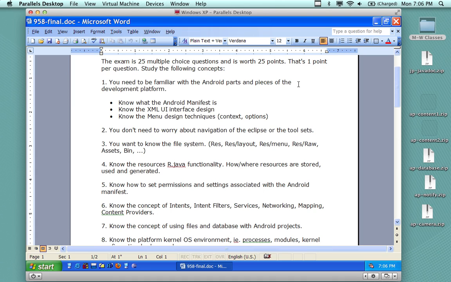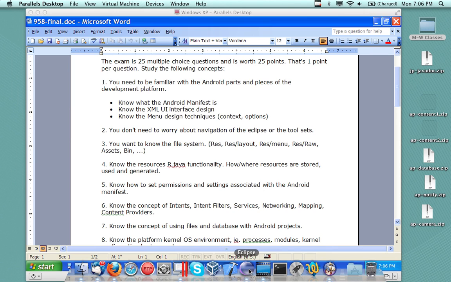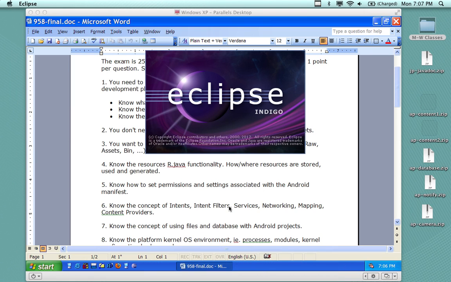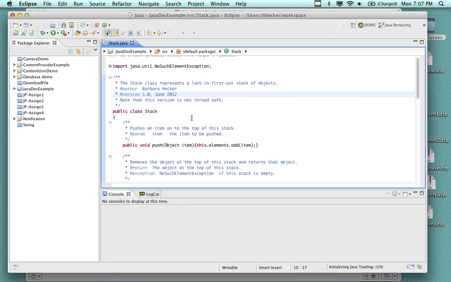So you need to be familiar with the Android parts and pieces and development platform. So, what does that mean? The concept of the class files. The concepts, actually, all you have to do is open up Eclipse. And in fact, it would probably be easier if I just open up Eclipse to explain what it is I'm talking about. Although there are no programming questions, there are questions about the makeup of the application itself: components, the pieces, the parts. Also the object lifecycle, if I remember that correctly.